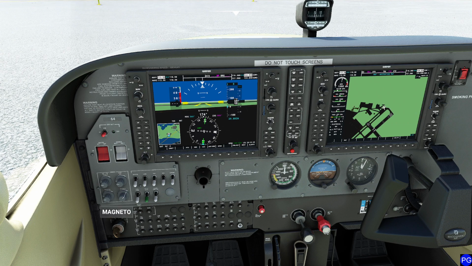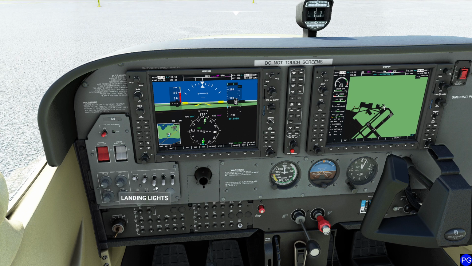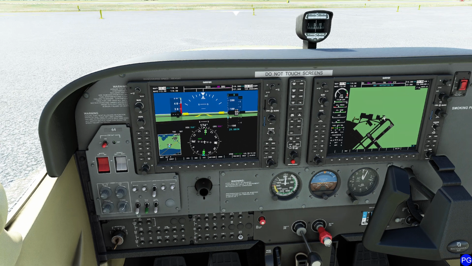Ugh, that left magneto is terrible. That's actually not flyable. If this were the real world, you would not operate this airplane. Your magneto is a little bit too crappy. Make sure everything is all flipped up so they can see us pretty good.